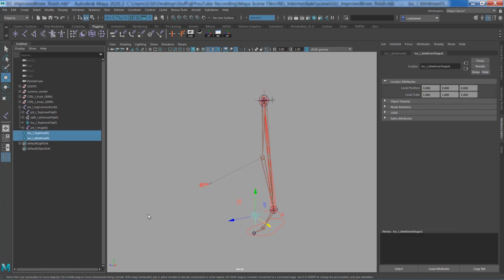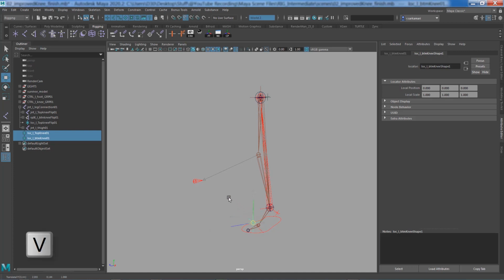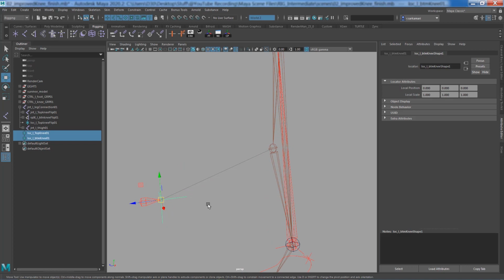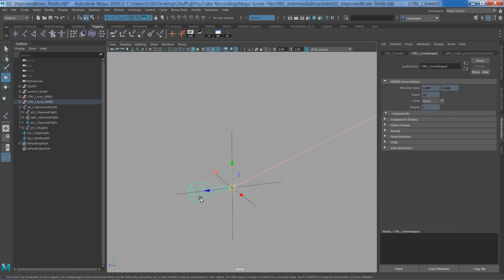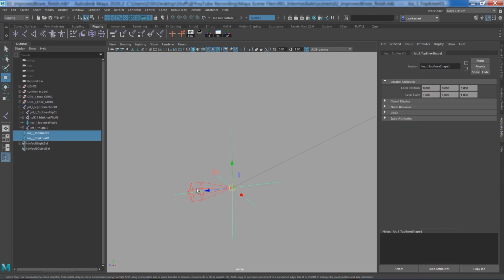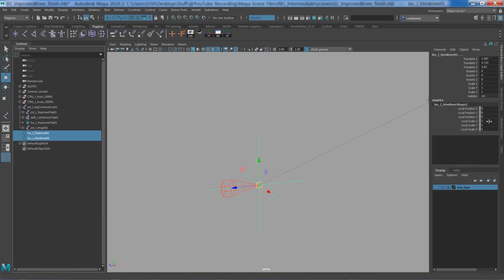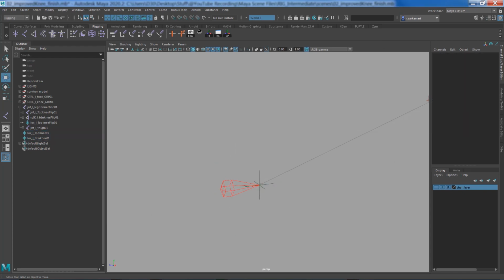Now select both of these locators and hold down V and just snap them both at the end of the pole vector control where the actual pivot for the pole vector is. If the pivot for the pole vector is at the center of the control, then make sure to select these guys and snap them to the center of the knee control. Let's very quickly change the local scale to something like 0.3 for all of them.